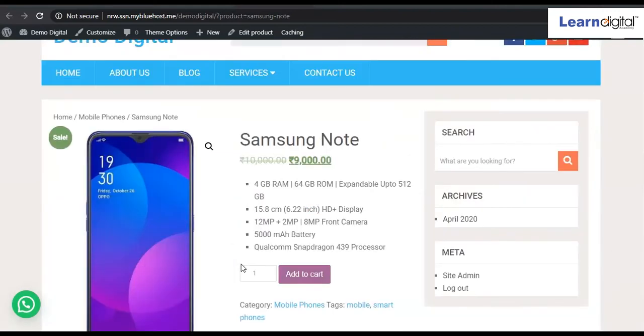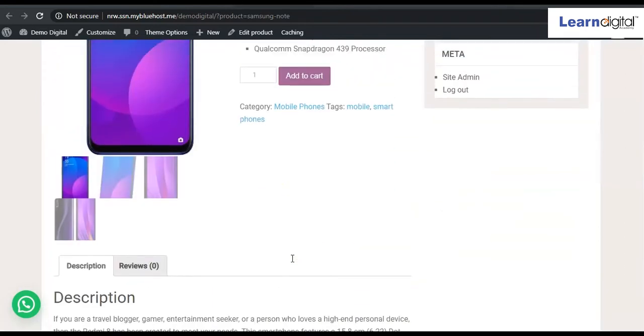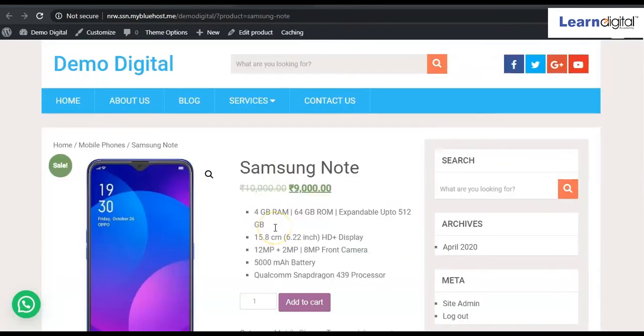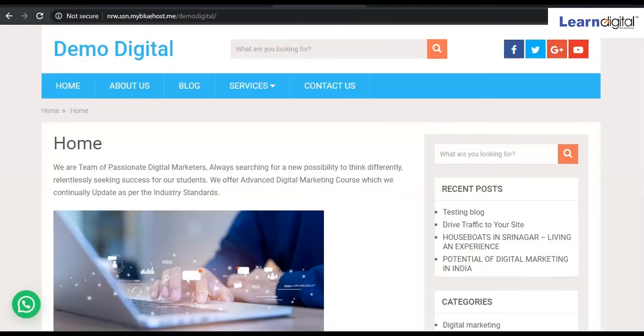So guys, this is the preview page. Like, see, mobile image is coming, price is coming. This is the short description that we have added, and this is the long description we have added, right? So this is the preview page. So like that, you can add some more products over there, right?